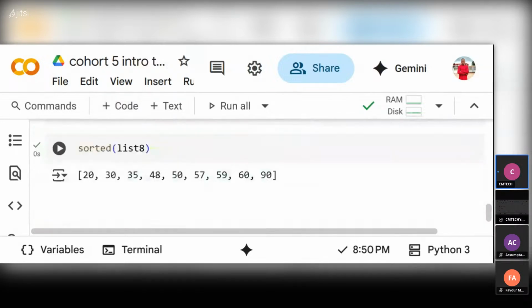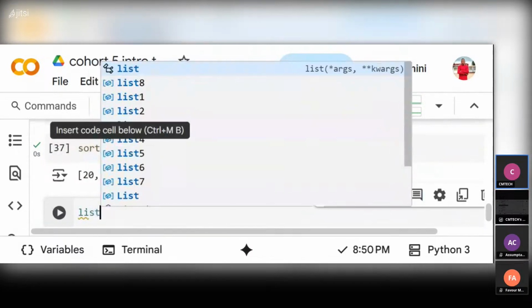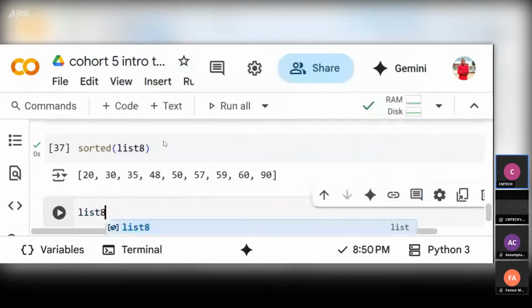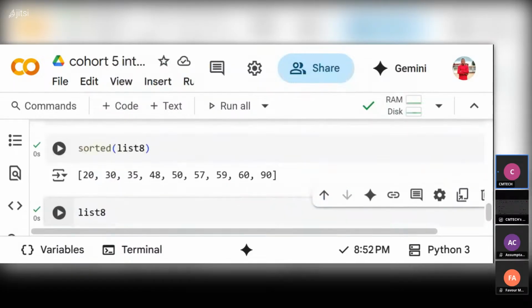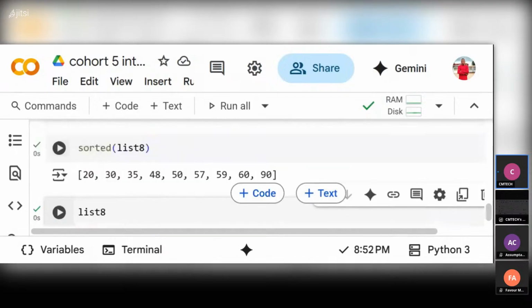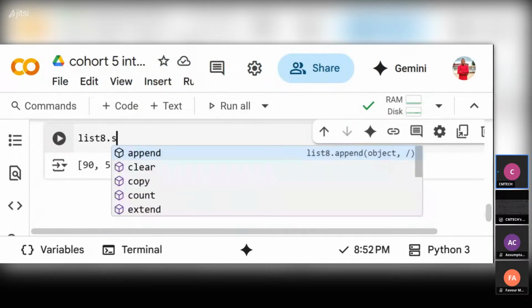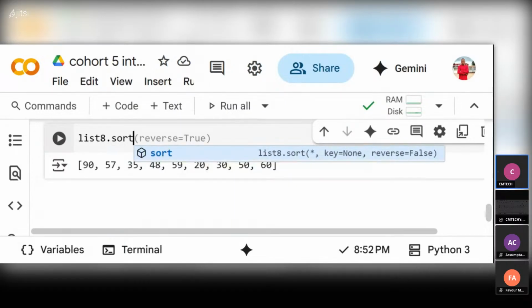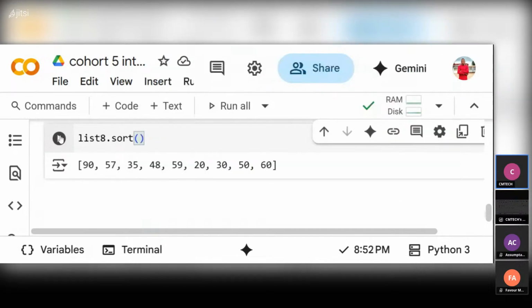Let's see list 8 again. Now look at list 8. Remember we sorted it before using sorted, but why is it back to its normal state? Because we used the word sorted. But now let's see this example. Let's use dot sort, and see the difference between sorted and sort.